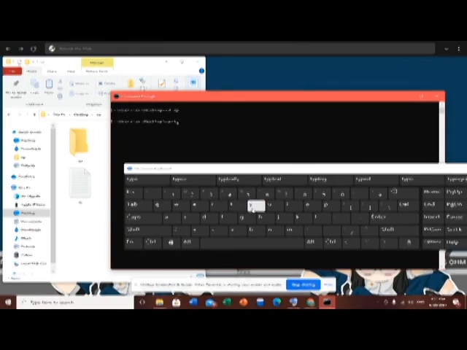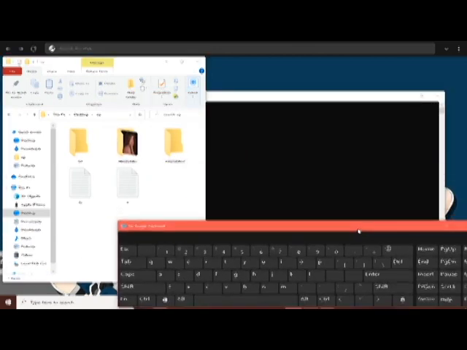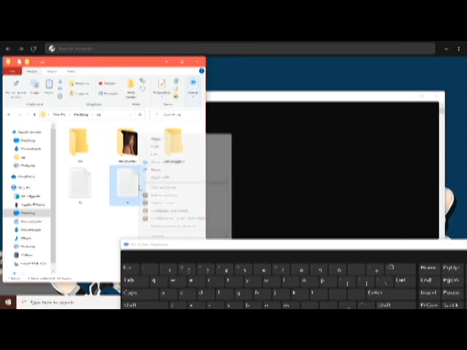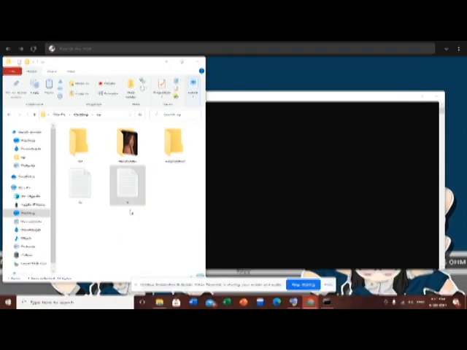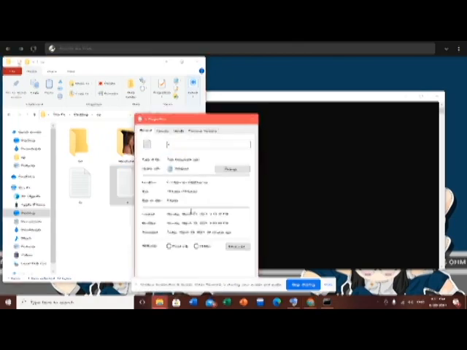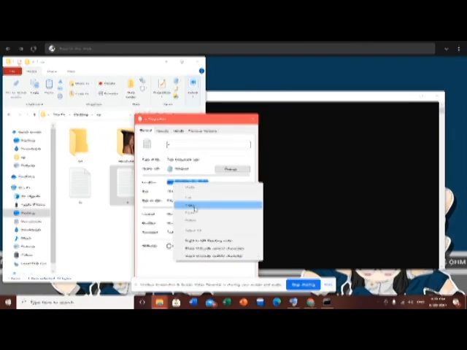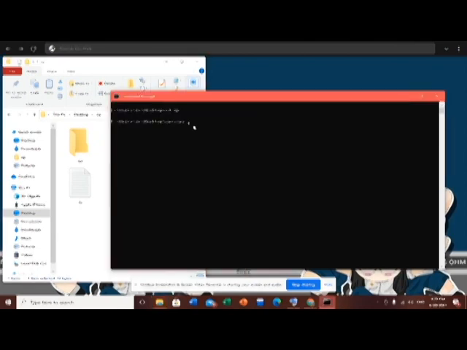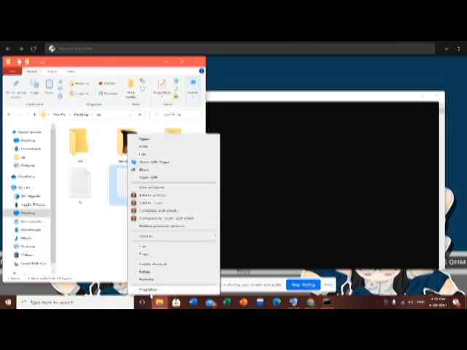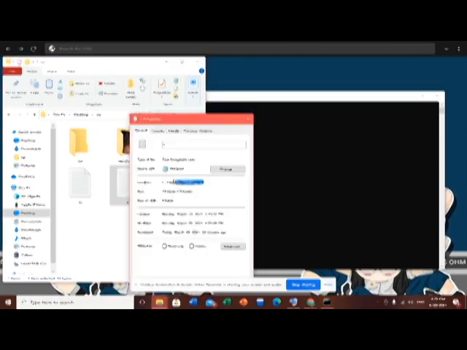Okay, for me to copy this EA and O text, just type copy, space, and copy the file location of this text. Properties, and here. Copy it and paste it here.